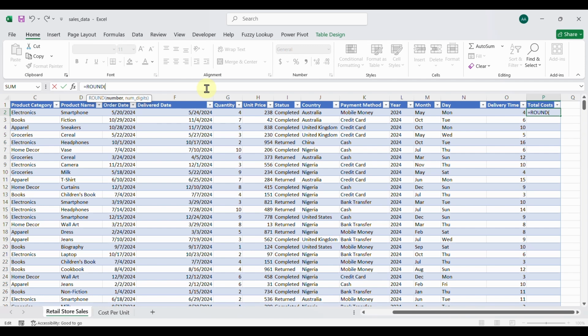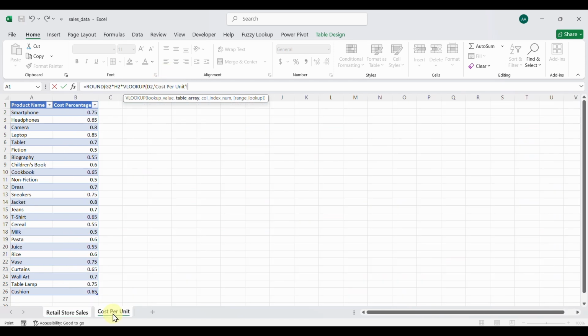Since we have the quantity, let's multiply this quantity by the unit price, and then we will multiply it by the VLOOKUP. The VLOOKUP is going to get the data from that other table, the cost per unit table. But here we specify which column is the same in our table here. It is product name, which is D2. Now we come here and we select everything, including the label. What we want is the cost percentage, which is the second column. So we put 2.